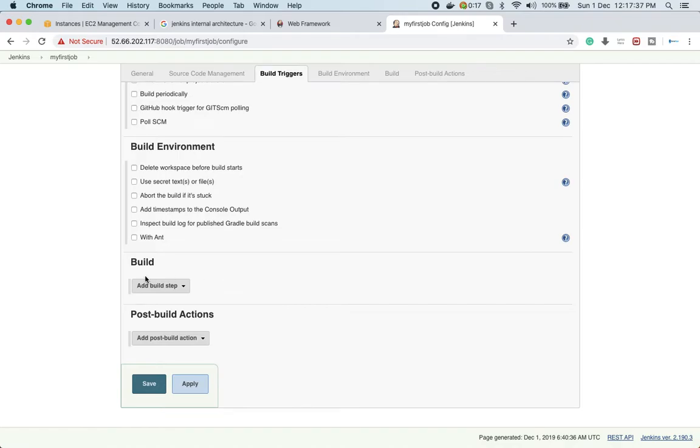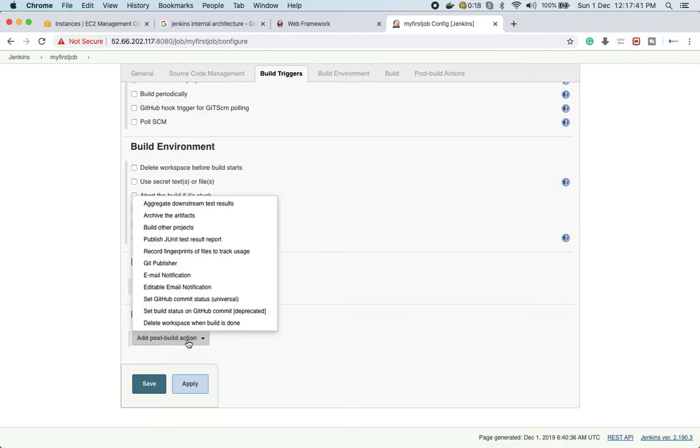Fine. So these are build steps. Now post build action. This is a fantastic thing. Many people ask interview questions from this only. Okay. So like aggregate downstream test result. Whatever test results come can be aggregated. Once the job is completed, you may want to run some automated test suite on top of it, so you can do that.